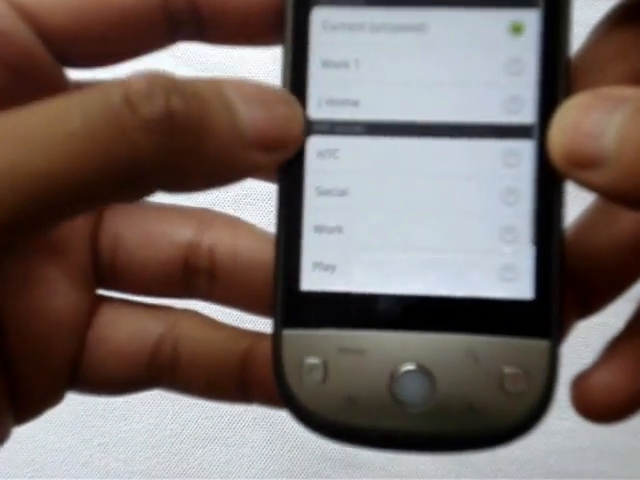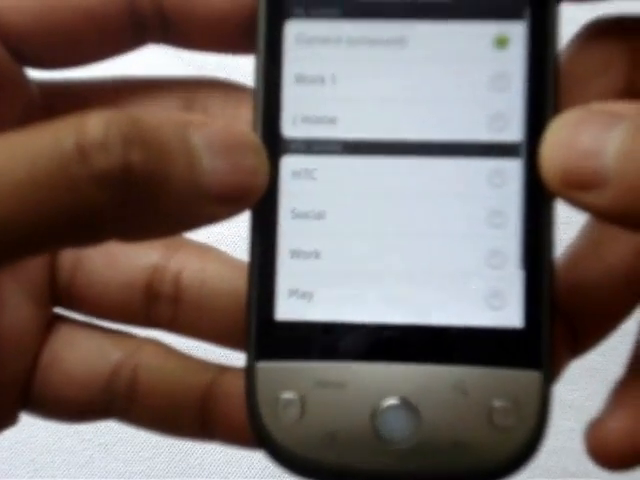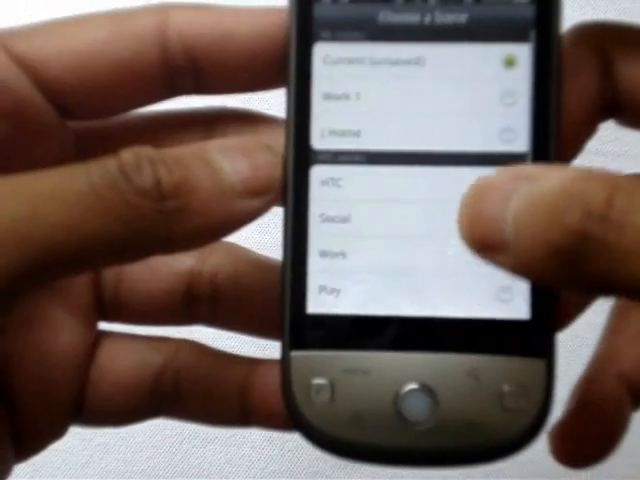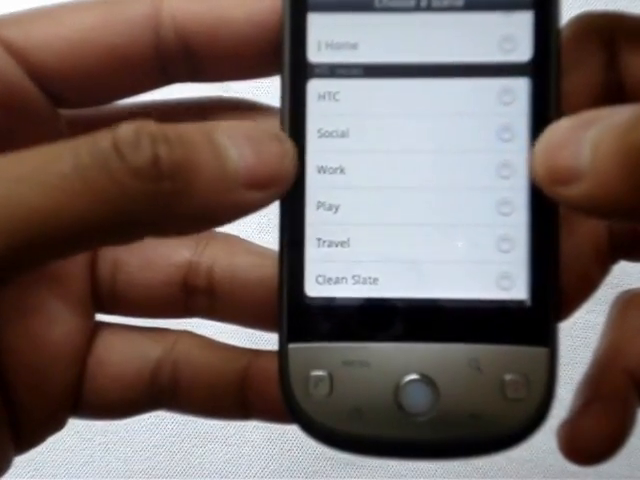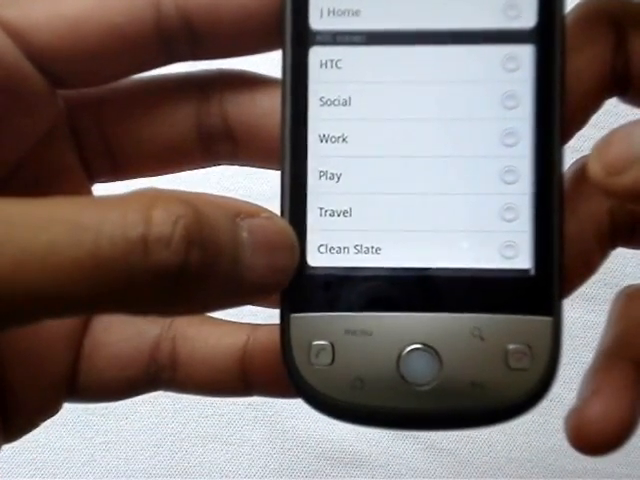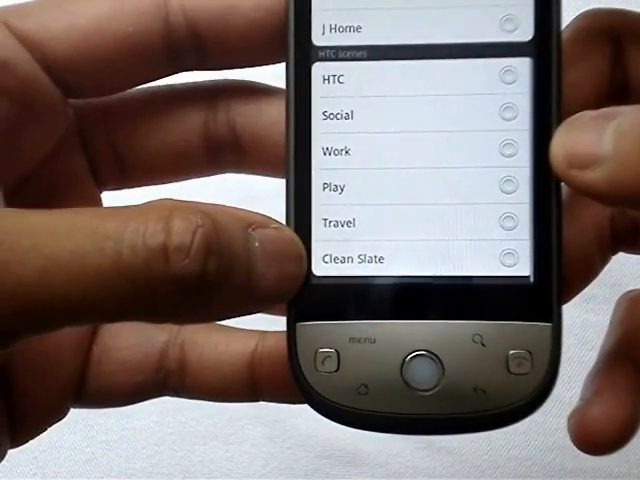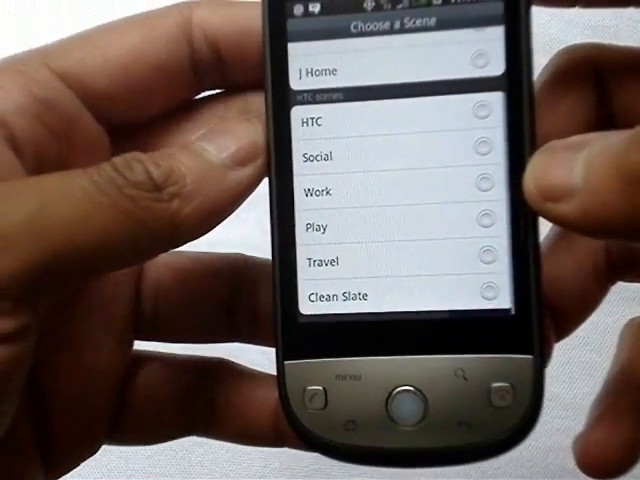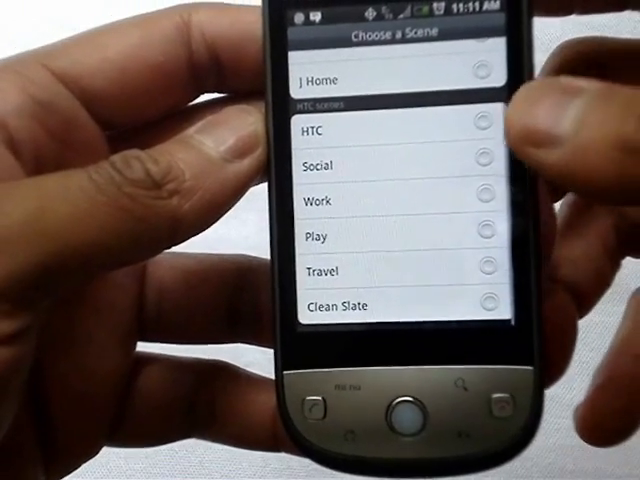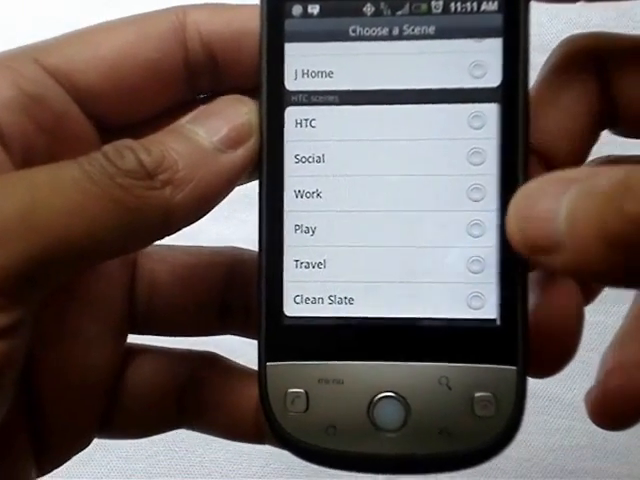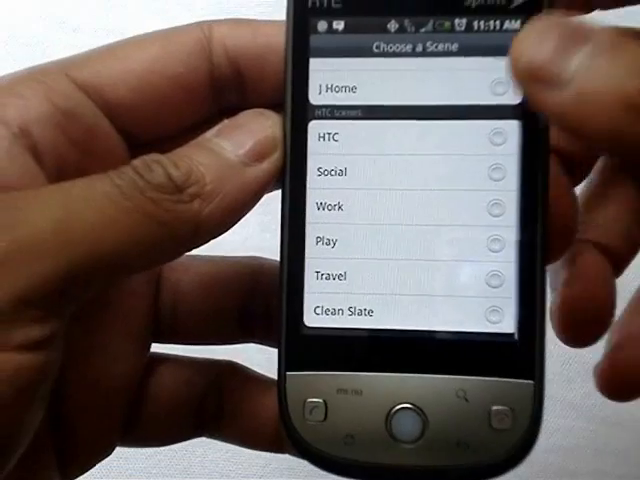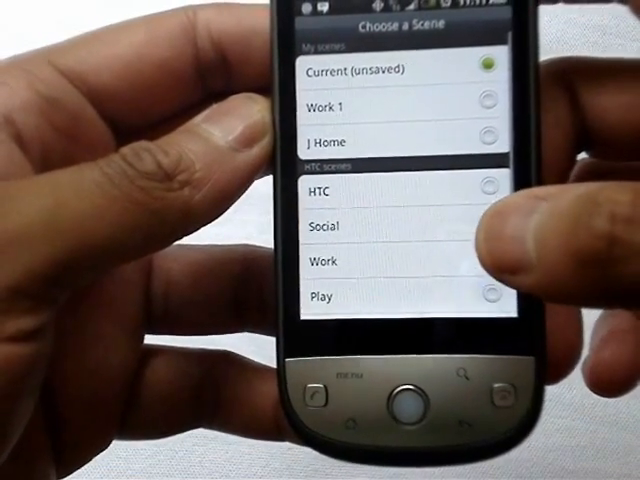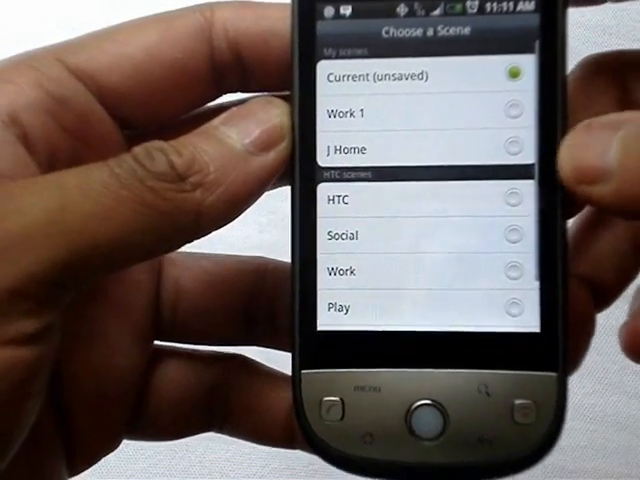These are my scenes, and then here are the predefined HTC scenes. Now these scenes are HTC, social, work, play, travel, and clean slate. So clean slate, if you want 7 blank home screens, you tap clean slate and you can start fresh and customize it however you want. In each one, HTC has added different things, suggestions for what you may like. And so you can take those, customize them, and then save them as your own scene.